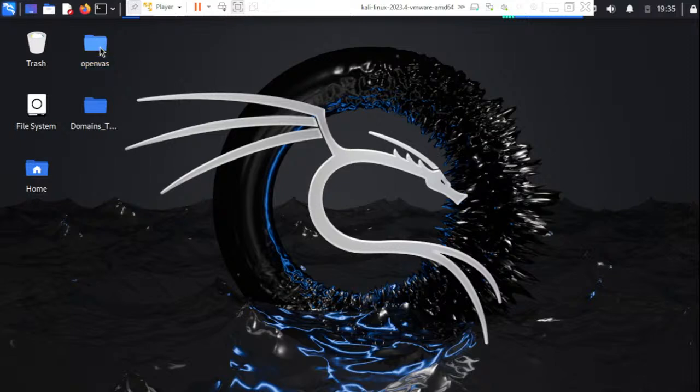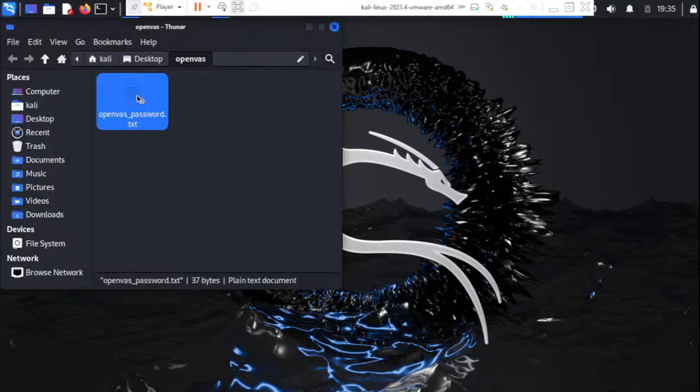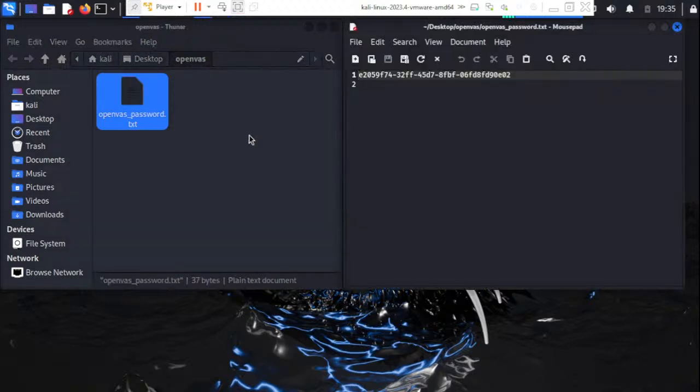Over here you can see I have made a specific directory, OpenVAS, and this is the password. You have to make sure you are storing the password, because as I said it's a very long password and it's not easy to recall each time. So make sure you are storing this password.